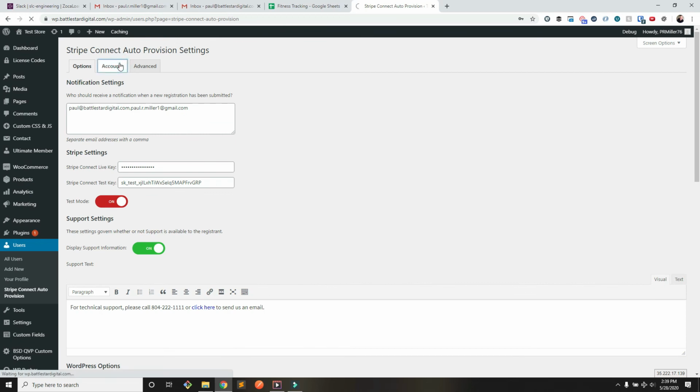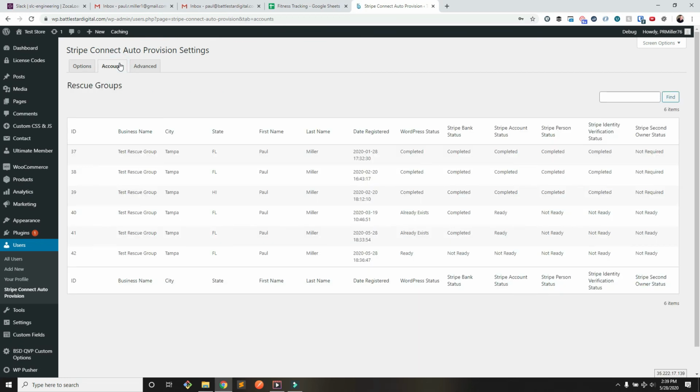We can also view a list of accounts that have already been configured. So you see in this case, we've done a number of test rescue groups here over the last couple of months. We can see the status of their provisioning in WordPress, Stripe, and so on, the various aspects of Stripe. There's a multi-step process here.